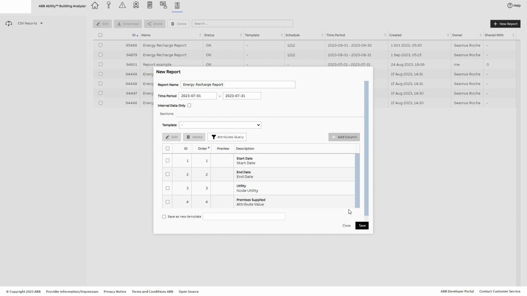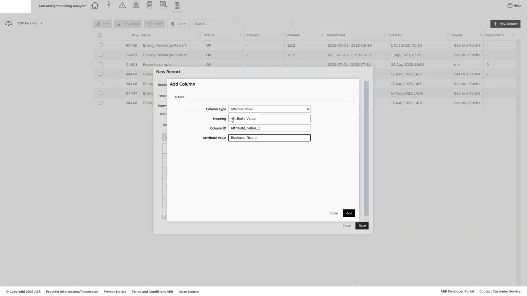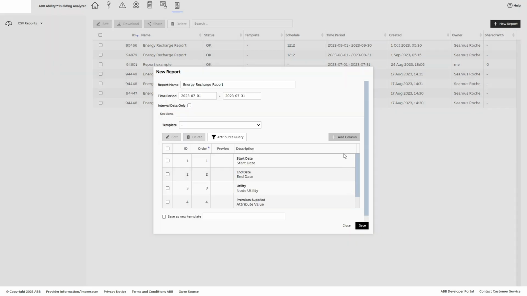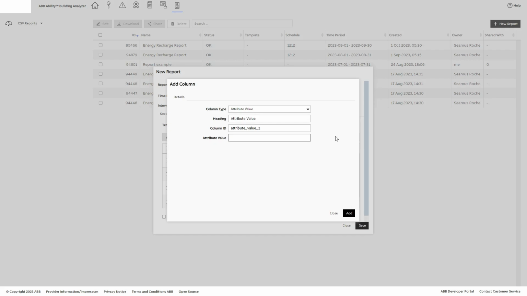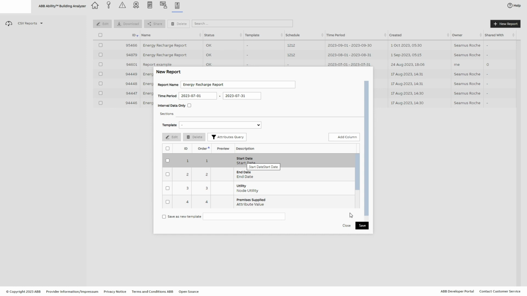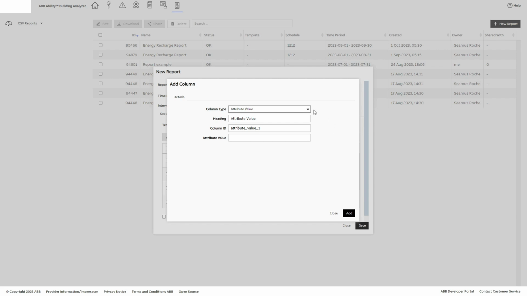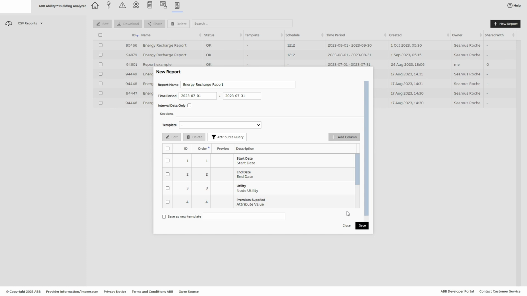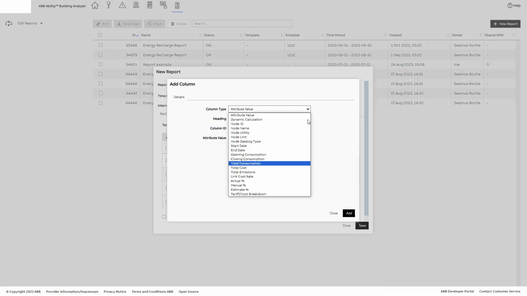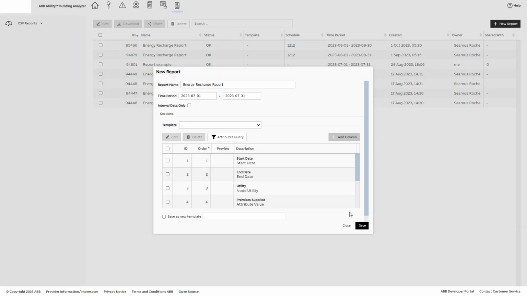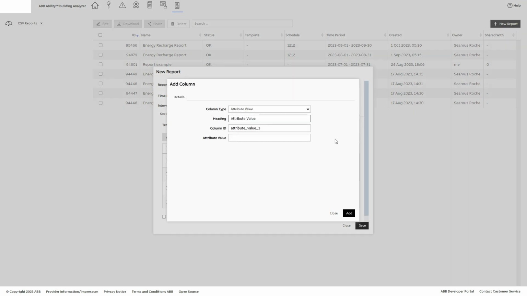Let's do the same thing for the business group. And meter ID, whose official name is MRN in the system. Don't forget that you can always drag the columns to reorder them. Now let's add other fixed parameters like meter name and total consumption. Let's also add another attribute for electricity recharge rate.